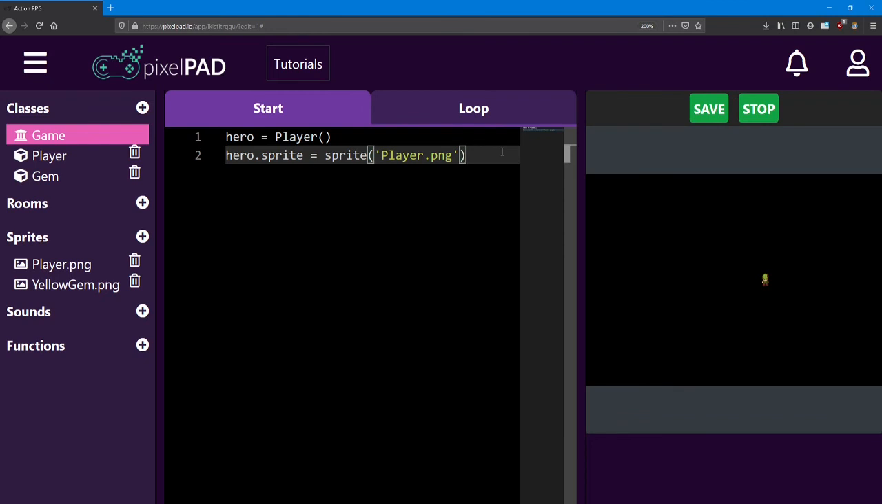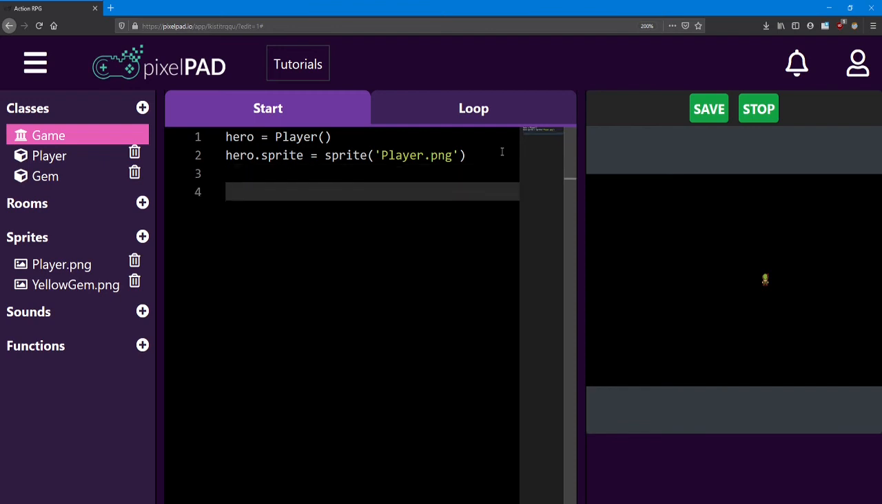Let's go ahead and add the gem to the game. We'll go to the next line, and I'm actually going to skip a line, just to make it easier to read. If we jumble up all our code, it looks a bit messy. So once again, we have to start by giving our new gem object a name. I'm going to name it Gemmy, and it's going to equal a Gem class.